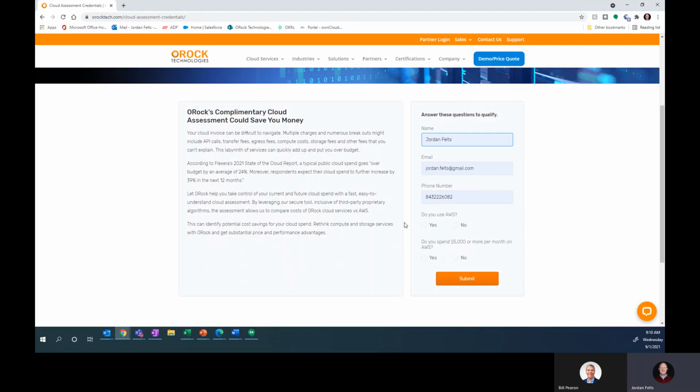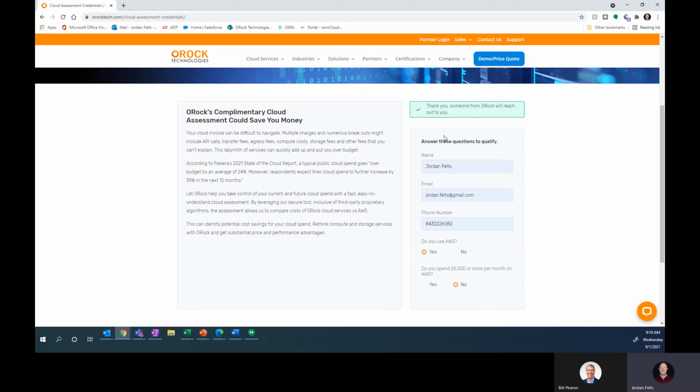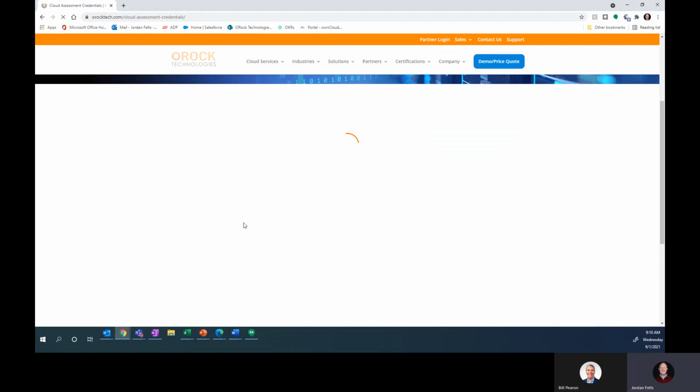Right now, as it stands today, we are only assessing AWS. So are you a current AWS customer, yes or no? And then we are also qualifying a particular amount. As it stands today, it's only if you spend $5,000 or more a month on AWS will we actually go through the assessment. However, if you and your customer don't, we can still chat with somebody and be happy to talk to them about the ORock Cloud. It would just be outside of the assessment piece.